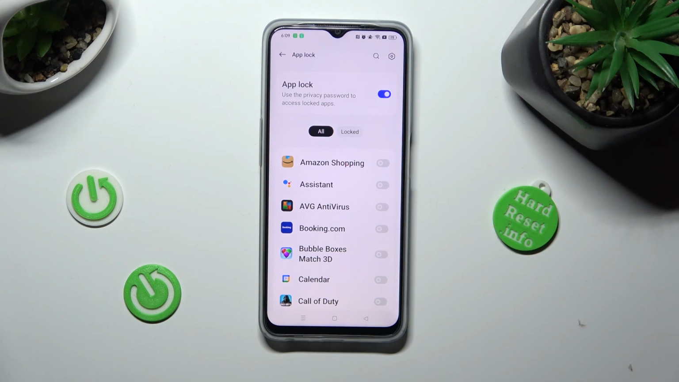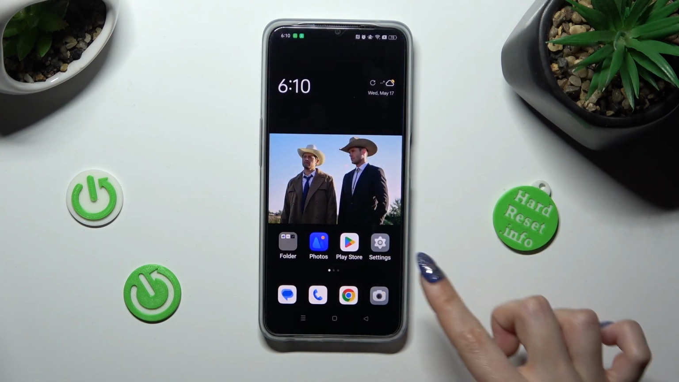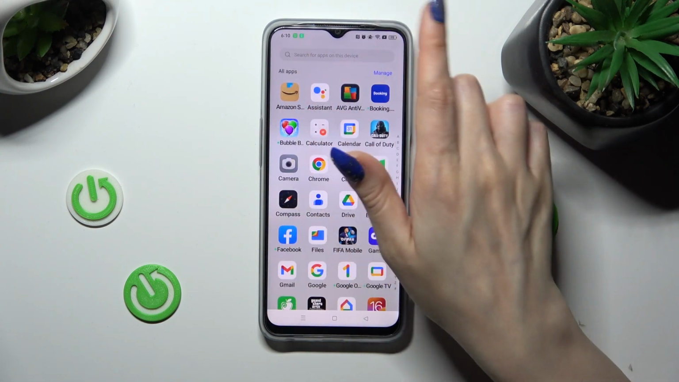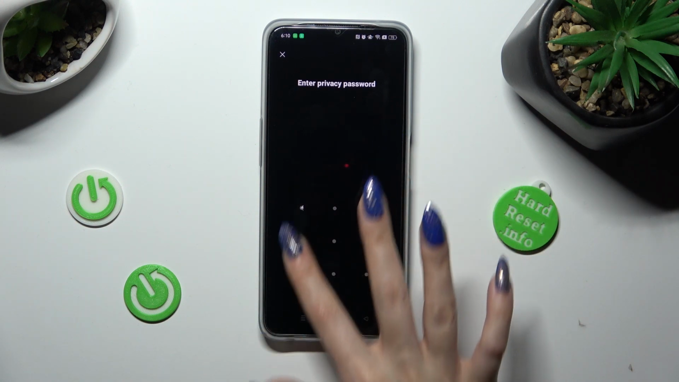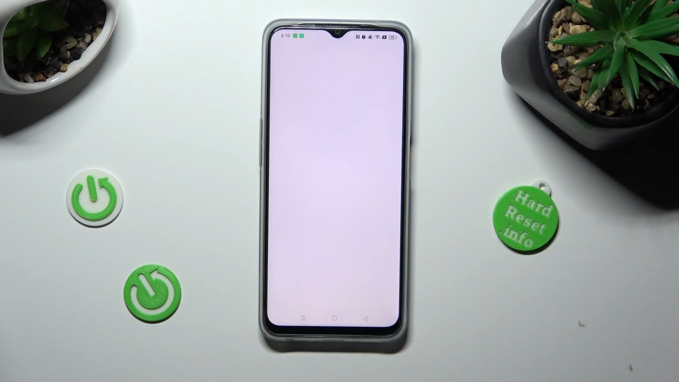Then just click on the switches next to apps that you wish to lock. I will go with Amazon Shopping. So when I go back and try to access this app, I can see that pattern is now required.